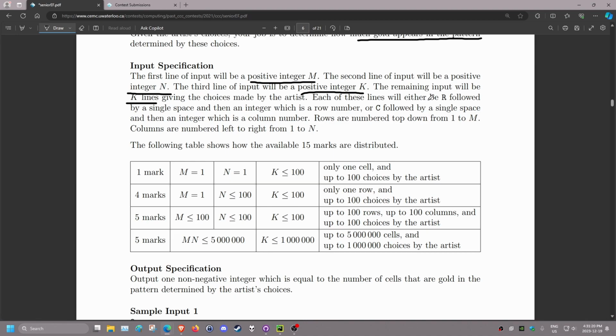Each of the lines will be either r followed by a single space and then an integer which describes a row number, or c followed by a single space and an integer which is the column number. So that's kind of important. Rows are numbered top down from 1 to m, and columns are numbered left to right from 1 to n.